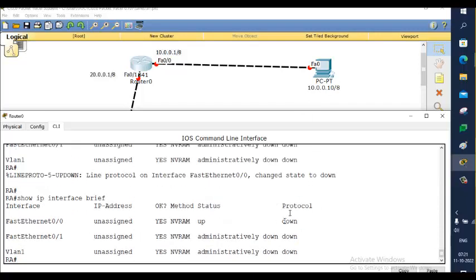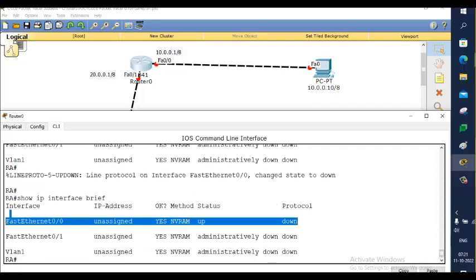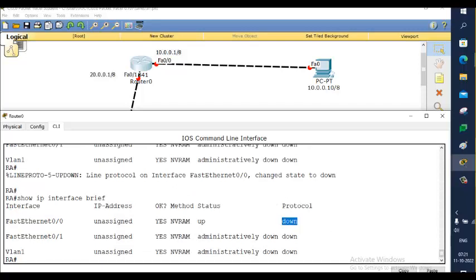Look at this. Earlier this was up. Even though you have said no shutdown, this interface cannot work because the other side is down. For this port to function, even the computer on the other side should support.